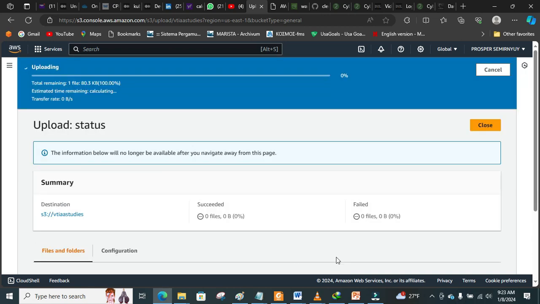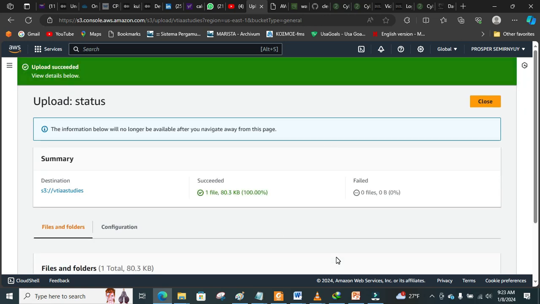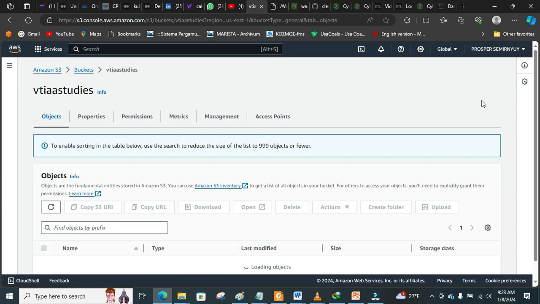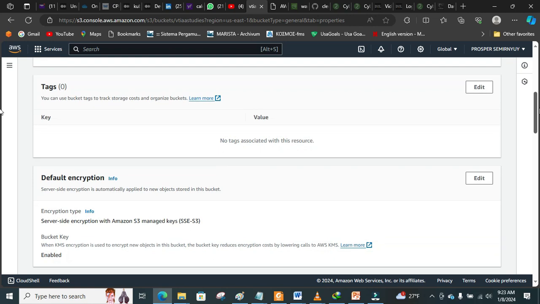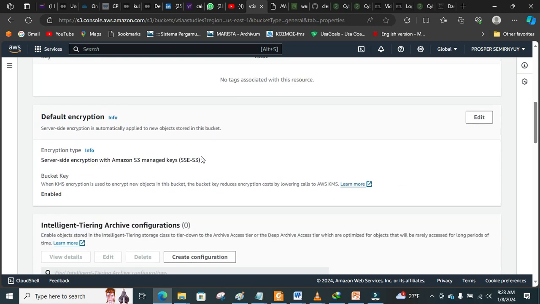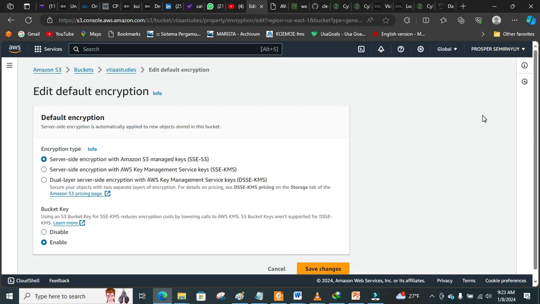Should you upload your object and had not yet encrypted the object, you can always come back to your object properties. All objects have properties. Come back to your object properties and search for encryption here. So this is the default encryption. You search for encryption and then you change your settings here. You can always change your settings for encryption here. Decide which one to take.